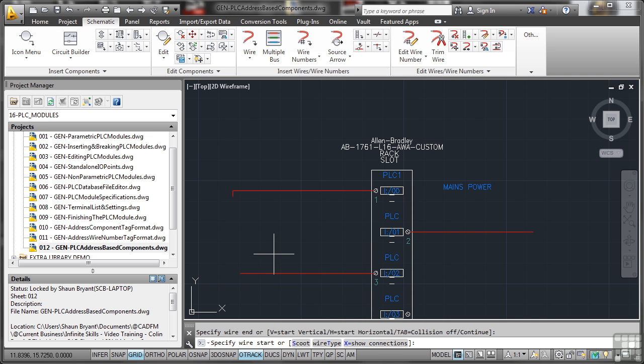And enter to finish. Now I've got a little wire outstand there, so if I hit escape a couple of times to come out of wire, just remove that little bit there, just so they're straight and neat and tidy. Okay, let's insert some components now.